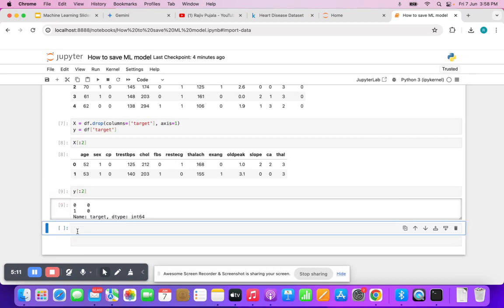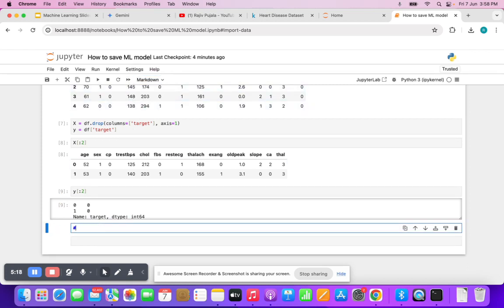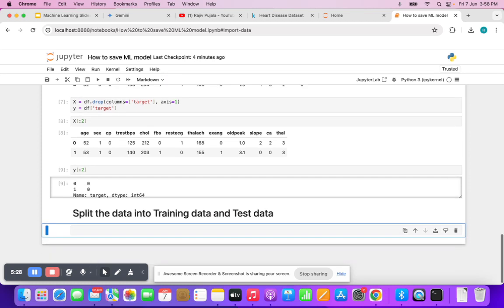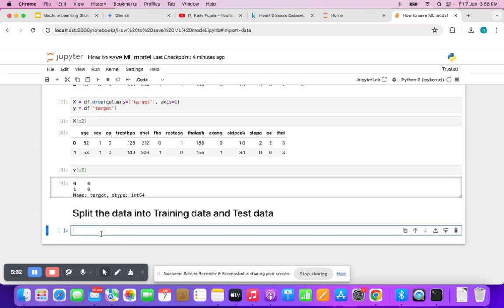One more thing, whenever you create a cell, if you want to use it as a text format, click on here and go to here and click on markdown. So it will create a text for you instead of the code. So split the data into training data and test data, right? So this is a markdown here. So I'm just making it a code.